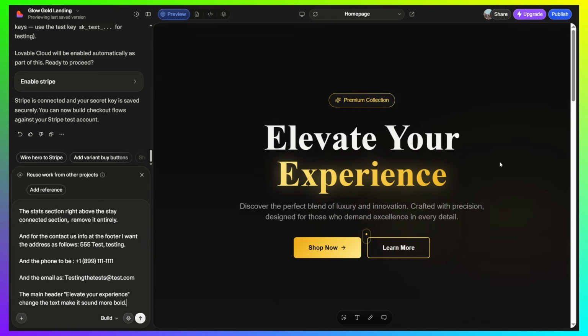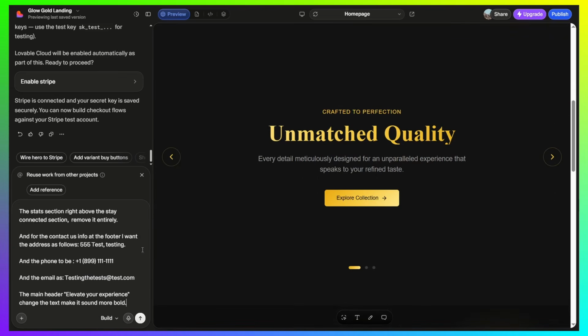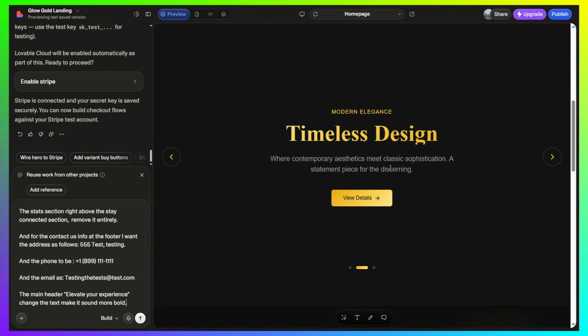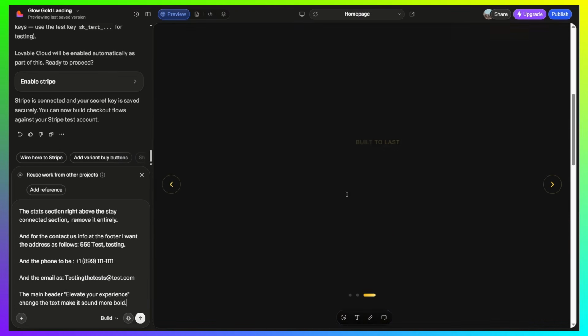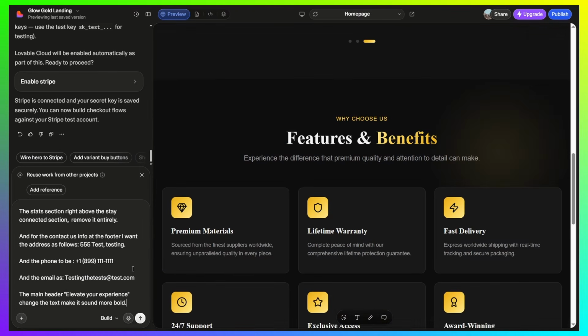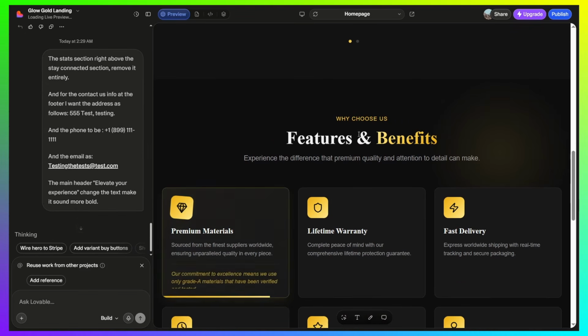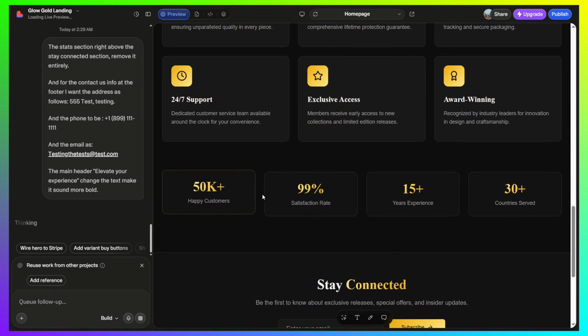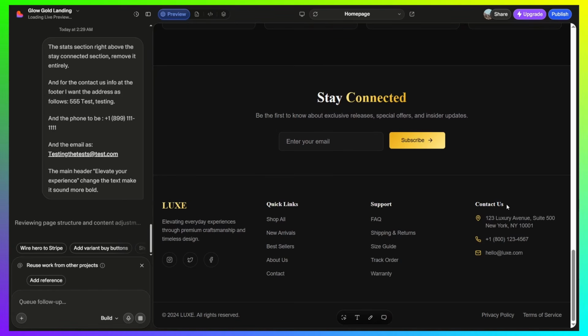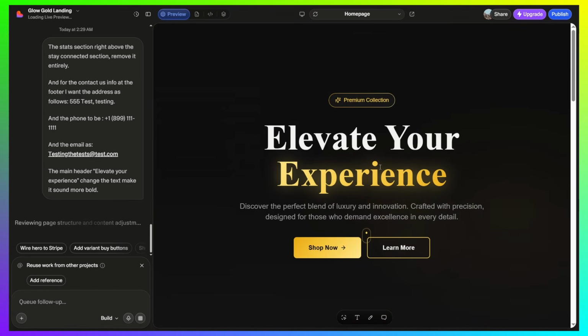And I really mean everything that you want to change, and try to do it in one prompt or at least two. Okay, you don't really want to do a lot of prompts here. So once you're happy with your changes in your prompt, just go ahead and send it and wait for it to change everything for you. So again, what's going to happen is the stats here are going to be removed, and also the contact us information is going to be changed, and the elevate your experience as well. So let's just go and wait for it and see what we're going to end up with.